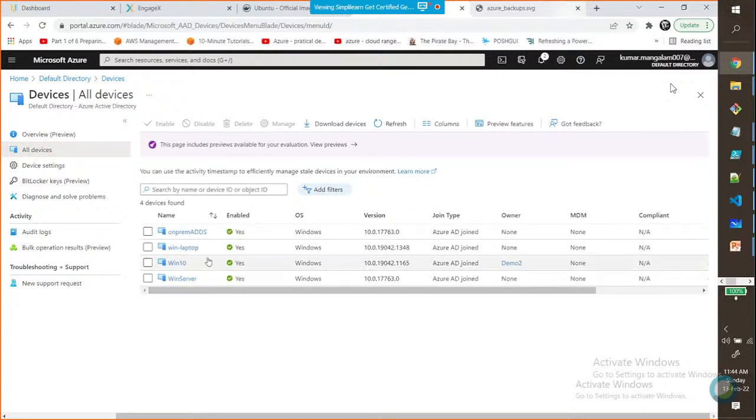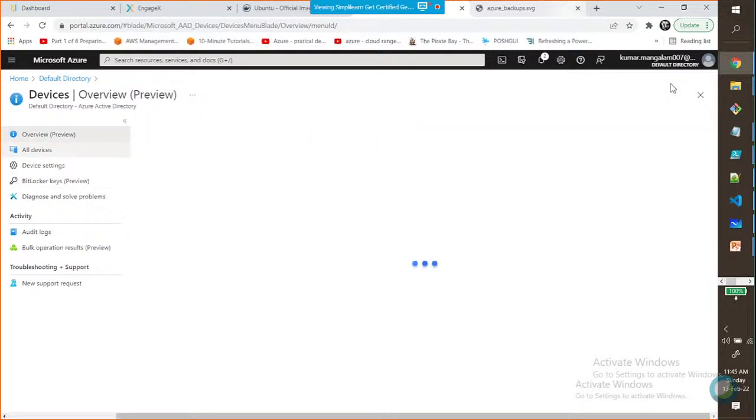Check this out. See, this is how your devices will show up, AD joined devices, right? And if you want to manage them, you need to select them. Right now they are not connected, basically. MDM is none. So you need to subscribe to Intune, then only will you be able to manage your devices. You can see there is a manage button here, so you can use it to manage your devices inside your Azure Active Directory.